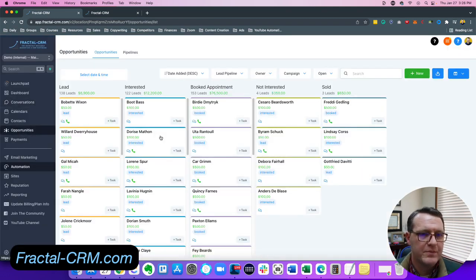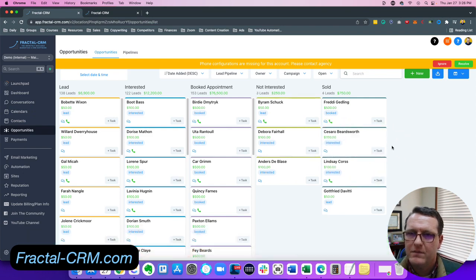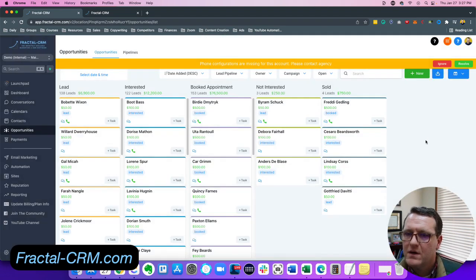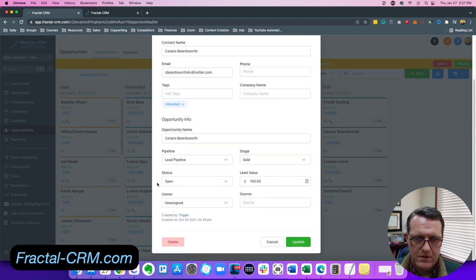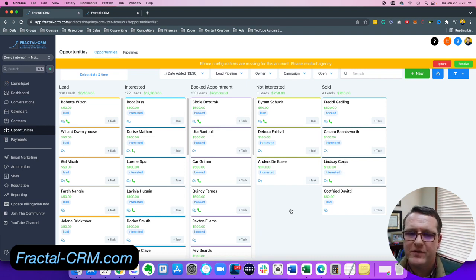So now, if we come into opportunities, it should have. All right, I'll have to double check that, because was it the lead? I thought it was the lead one we did. Anyways, we can set it up so that I'll double check it. But basically, when you bring it over to sold, it should automatically mark it as a won opportunity. Yeah, I'll have to check on that. But it is very simple, easy to do.